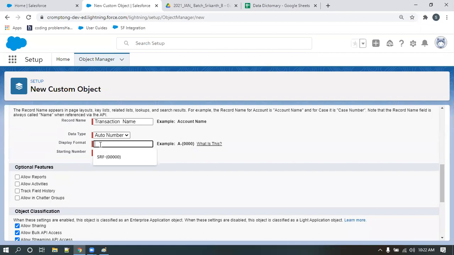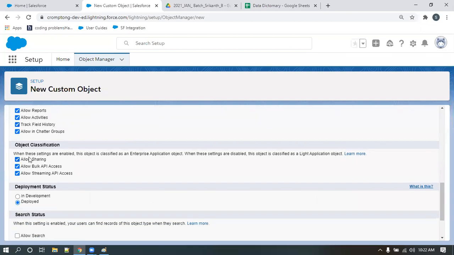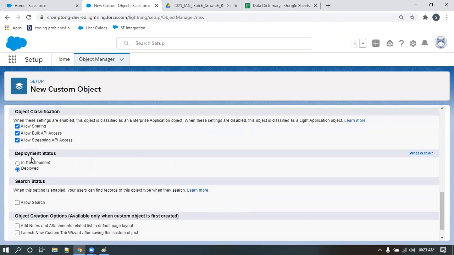You can display it in a format. You can give your own format, starting with 1. If you want, you can give these options. We are allowing data to the reports, activities, and tracking field values. There are some other options, but we will see all these later, not now, because we are still not mature. Clear? Now let's go with the deployment status. This is the most asked question. The last day also we discussed it, right? What is the purpose of selecting this option, deployed?